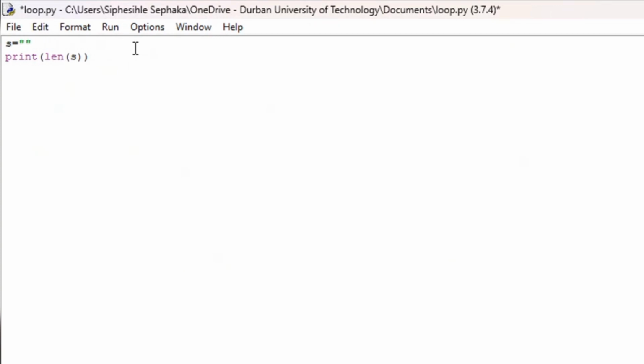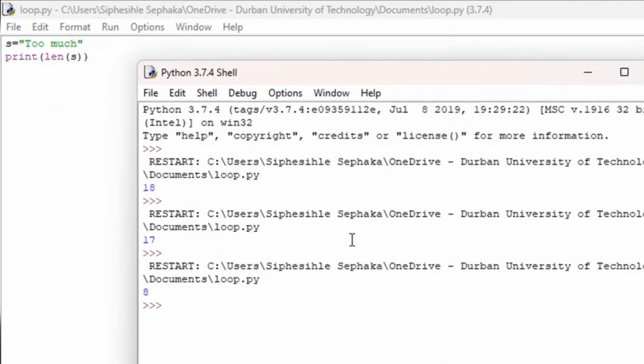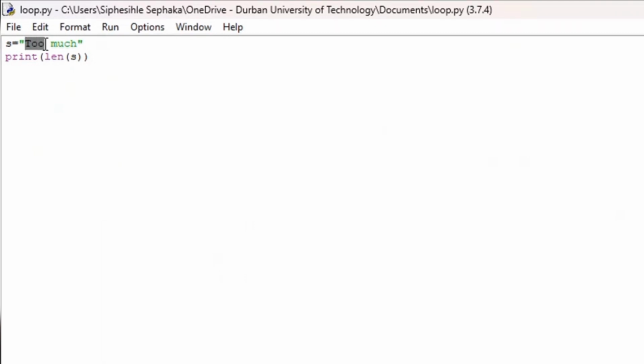Let me just give the last example. I'll use the words too much. And let's see the output. The output is 8. It means too, it's 3 letters. Much, it's 4 letters. That's 7 plus the space. That's 8. The len function counts the number of items that are in an object. You see, so there are 8 items, including the space.